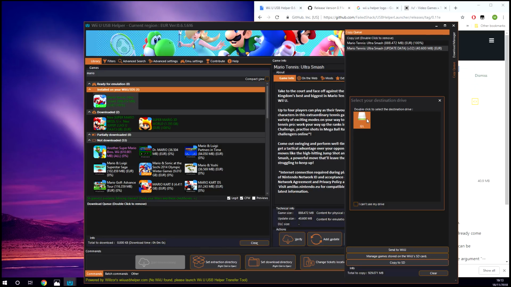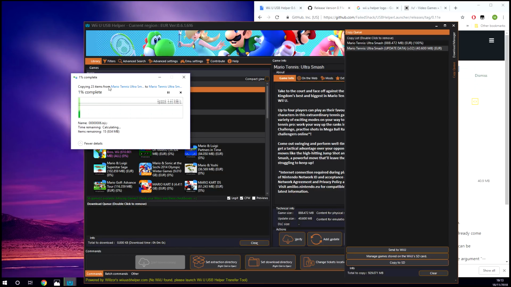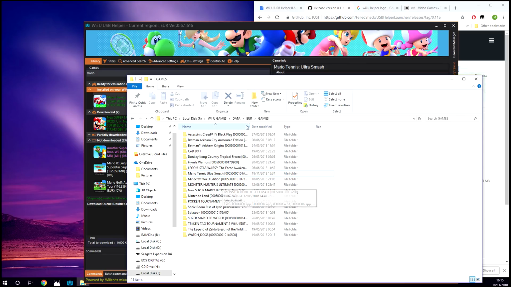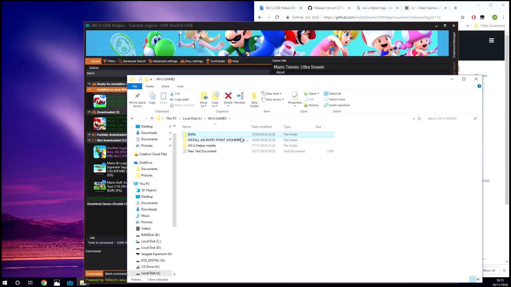Make sure it's the correct drive. And it will create an install folder for you, so that your hacked Wii U can read it. This is the location of the actual game itself. So this is the folder I was talking about earlier, the Wii U games folder, and it will create a data folder. Here you have your emulators, and these are the European PAL games that I've got.